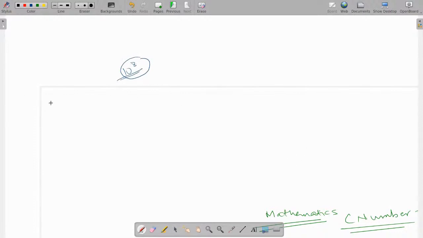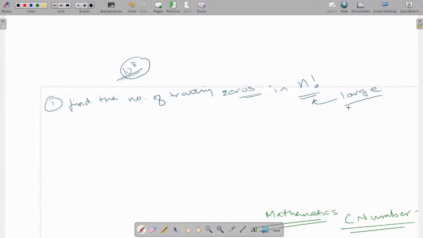So, while dealing with this question, what was the question? Simple question: find the number of trailing zeros in the factorial of a number, and supposedly this number is a large number. So what can we do? Think of it for a while.